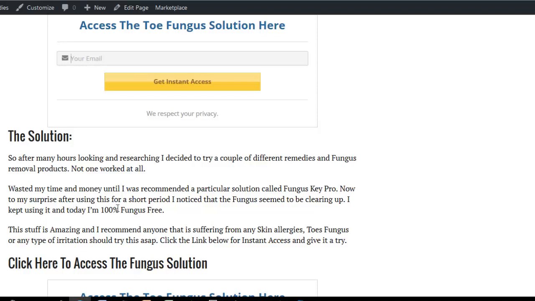Now, to my surprise, after using this for a short period, I noticed that the fungus seemed to be clearing up. I kept using it and today I'm 100% fungus free. This stuff is amazing and I recommend anyone that is suffering from any skin allergies, toe fungus or any type of irritation should try this ASAP. Click the link below for instant access and give it a try.